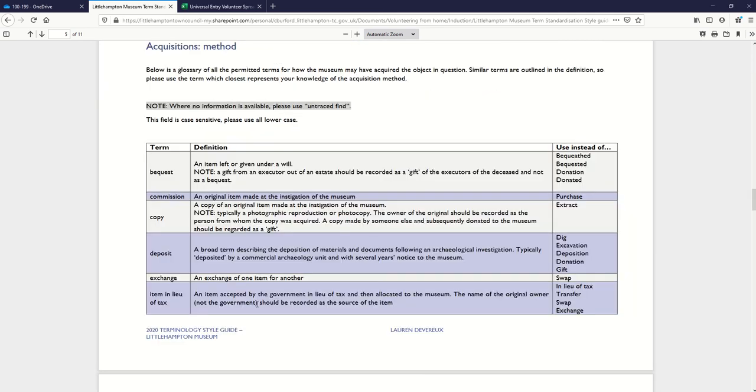On clicking through, we're taken to a table which is presented listing all the accepted terms that we use for documenting transfer of title or lack thereof. A brief definition of each term and a list of terms that you may be tempted to use or have seen written elsewhere, but we recommend that you avoid.